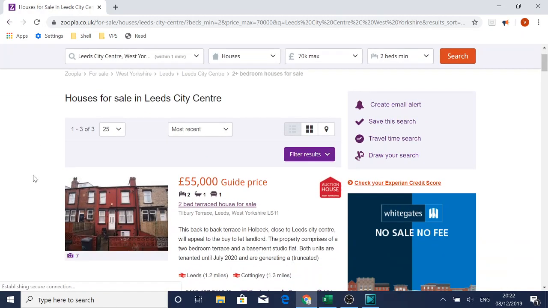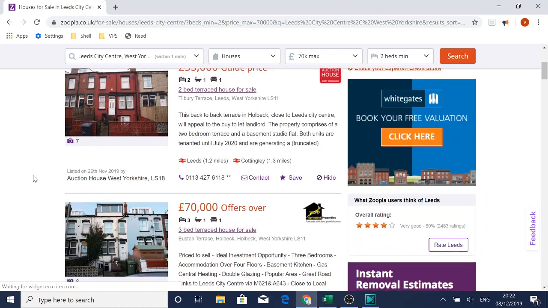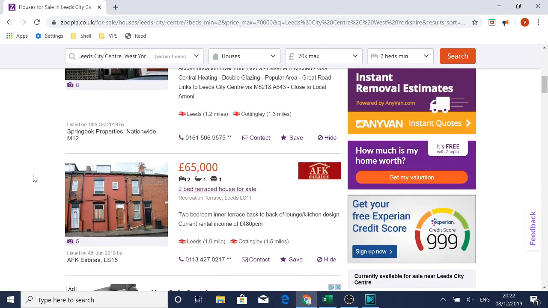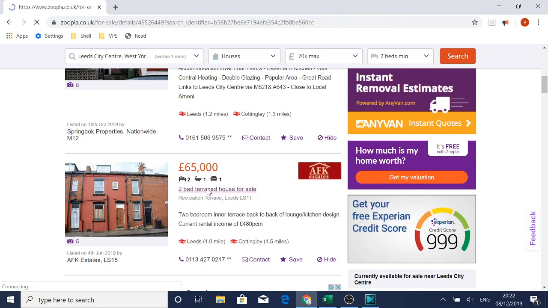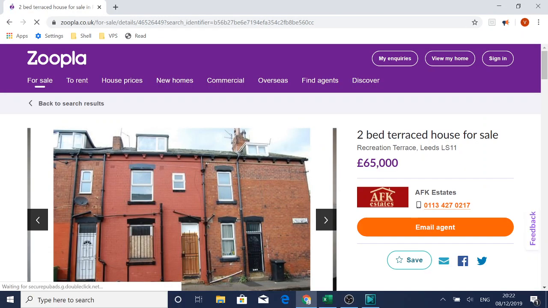Let's see what we get. Okay, we got these results shown here. Out of these listings, let's select this property for more detailed analysis. It's a 2-bedroom terrace house. Let's check the photos.